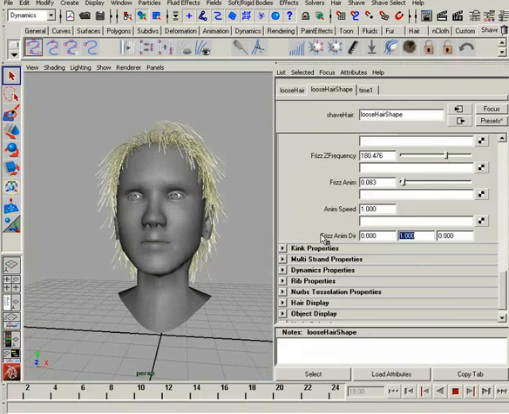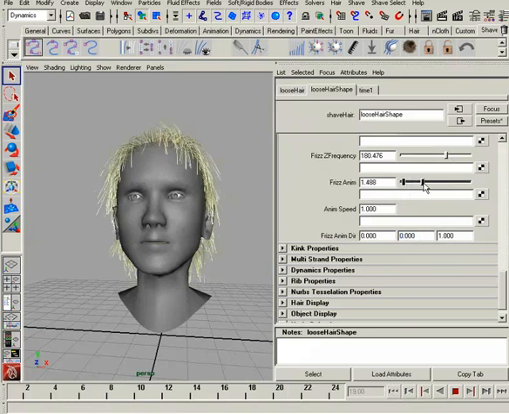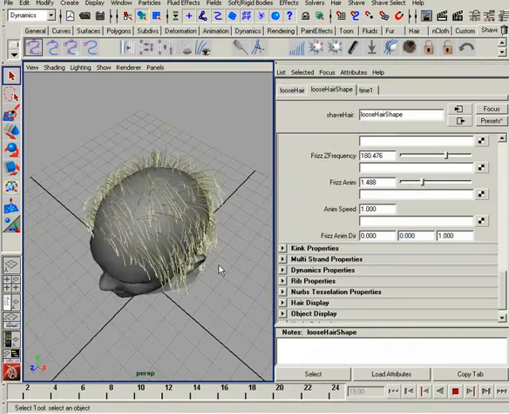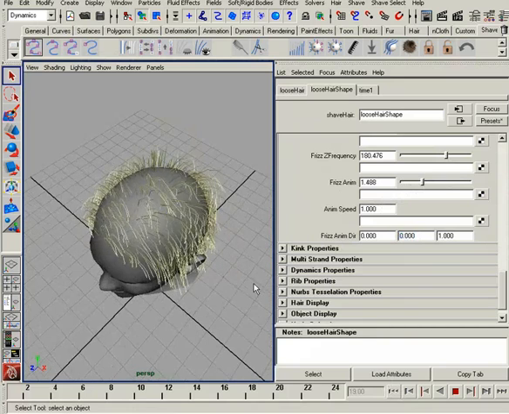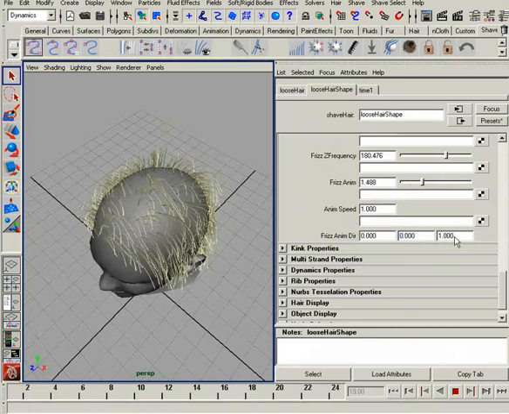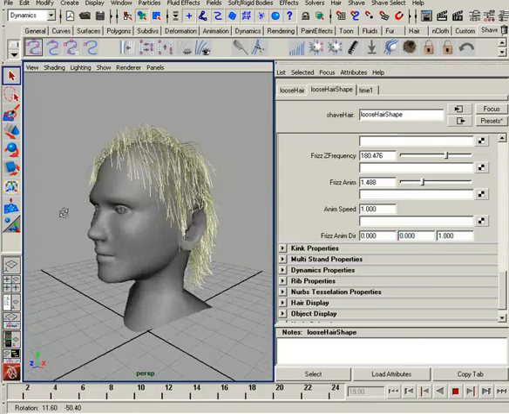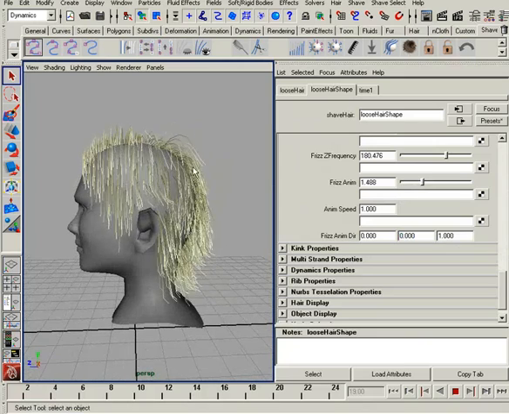Now this, the frizz animation director, is the vector in which direction we are going to take this. So if I set this to 1 and 0, you can see the direction that we're going in here, and I can actually increase this. And you can see they're blowing this direction in the Z direction, which is straight back. Let's see. There we go.